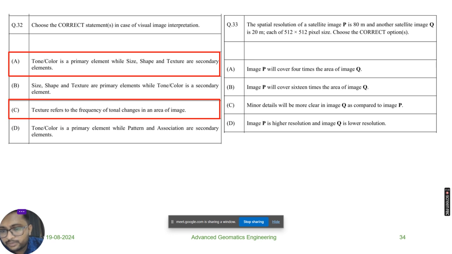And image P is higher resolution. That is wrong. Why wrong? Because higher resolution means it can distinguish between two features. One is 80 meter, one is 20 meter. So which will give more information, P or Q? You have one image with 80 meter resolution and one with 20 meter resolution. Which will give you more information, 80 meter or 20 meter?